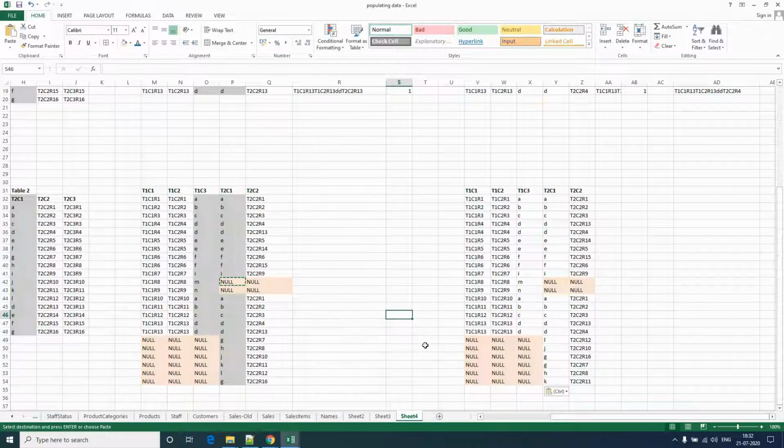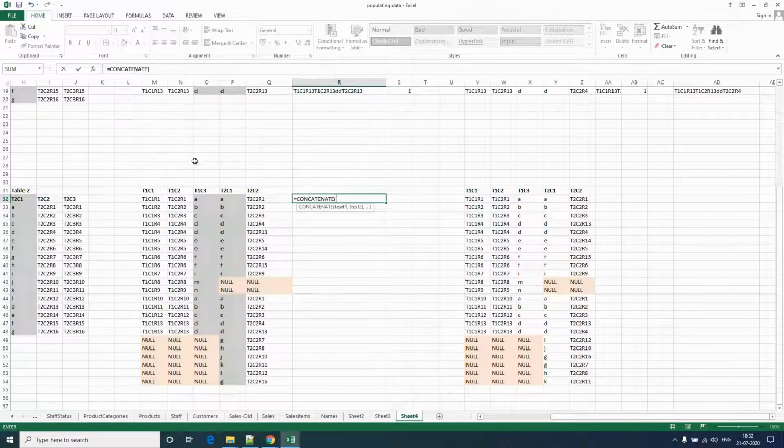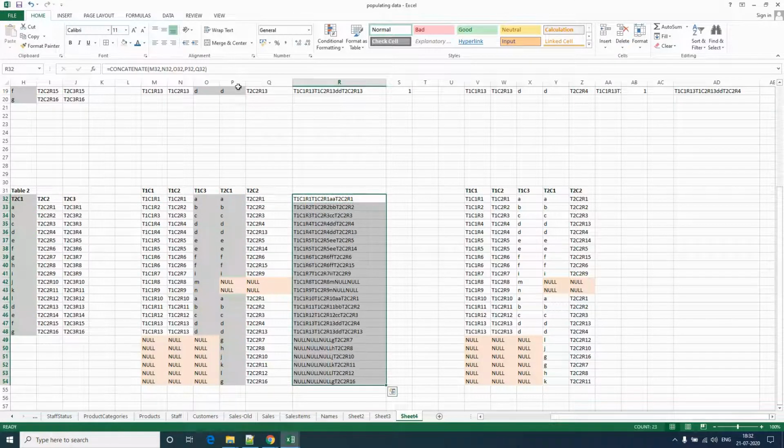Similar to what we did for inner joins, we know that this entire combination, that is T1C1 R1, T1C2 R1, A, T2C2 R1, is unique. We'll check that out. But for that, first of all, we need to concatenate all these values. And again, if you are not comfortable with Excel and you want to know more, then you can always check out the other tutorial that we have on Excel. We would concatenate them and ensure that these values occur only once and each row is unique.